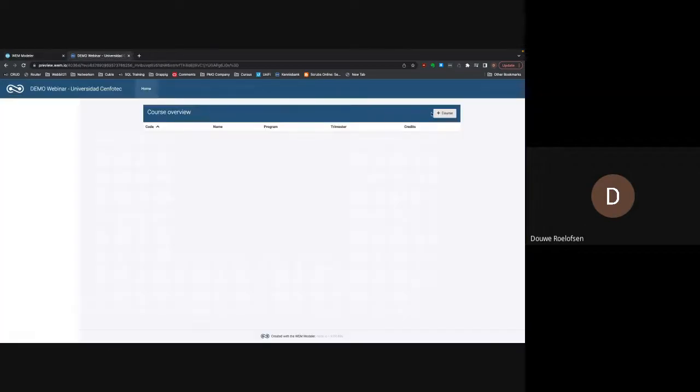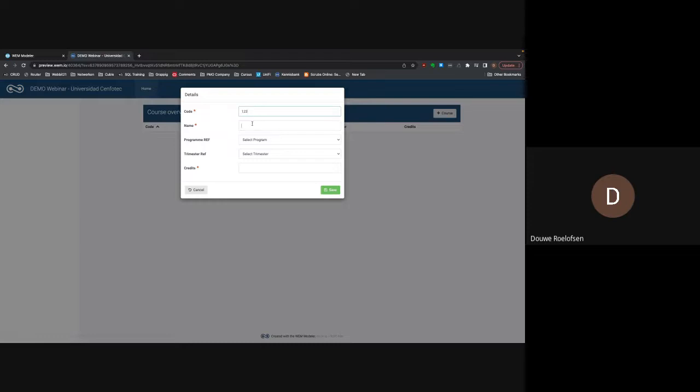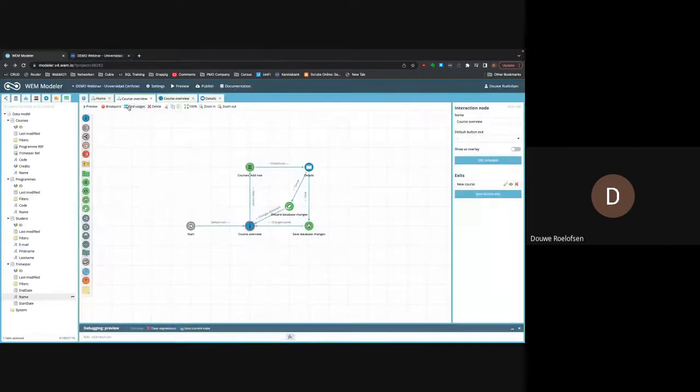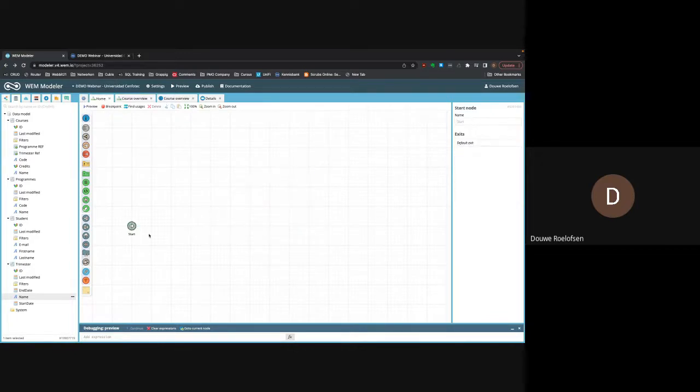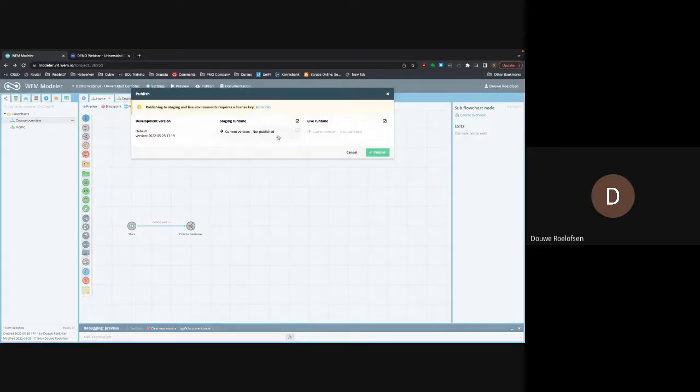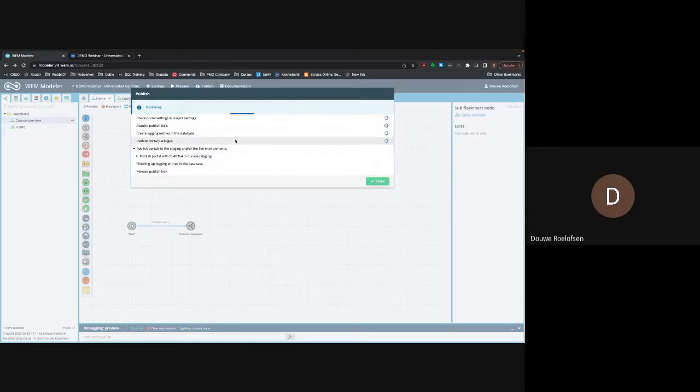And now I've created a very, very small system that allows me to add courses. So 1, 2, 3, ABC. And I don't have any programs yet. And this is 100. One very nice thing about this is that I can also already publish this, but then what I need to do is point this course overview to, or from the home flowchart to the course overview. And now I can already do my first publish if I want to. Of course, it's a little bit early, but it's just to show you that this already works.